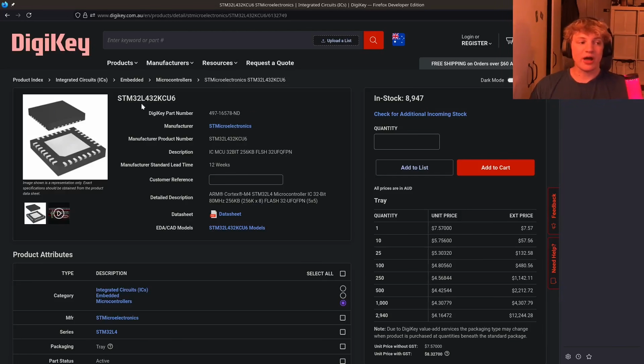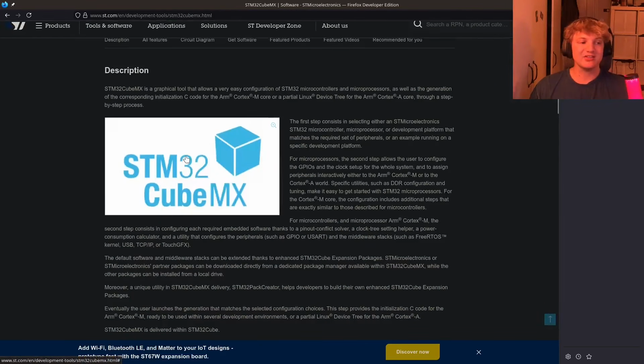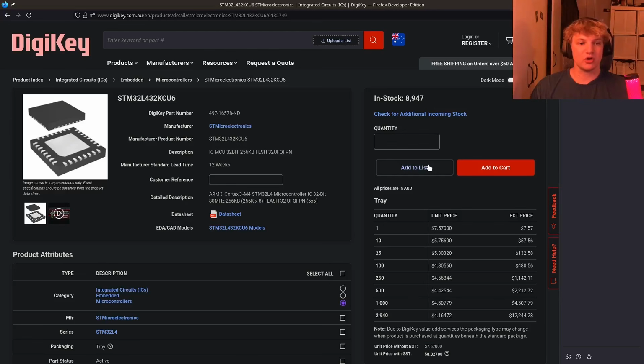The reason why I went with an STM32 microcontroller is also because this is an introductory tutorial for you guys. I want to show you how to use the STM32 Cube ecosystem because it is a really powerful code generation utility and we use it all the time in industry. So I want to give you an introduction to that. That's why I chose an STM32 microcontroller.